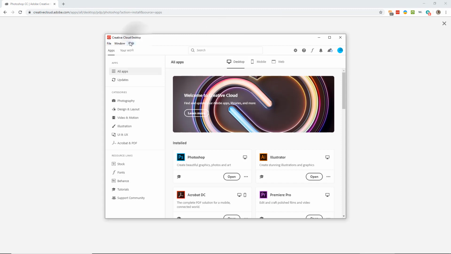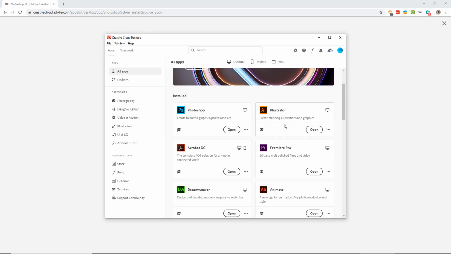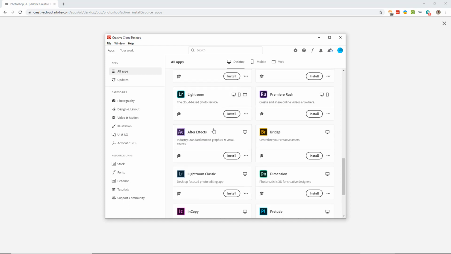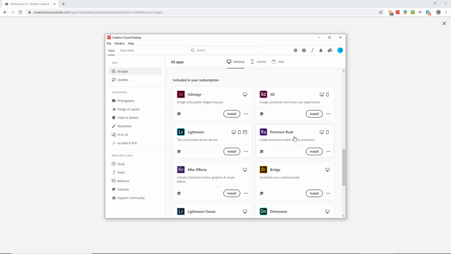app. Once that app is installed, all of the apps that you have installed have options for open and uninstall if you'd like to. Stuff that you have not installed, you can just click the install button and it will install.